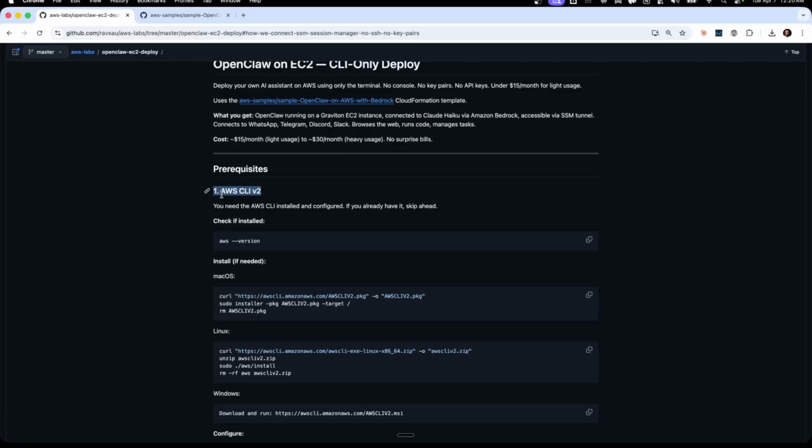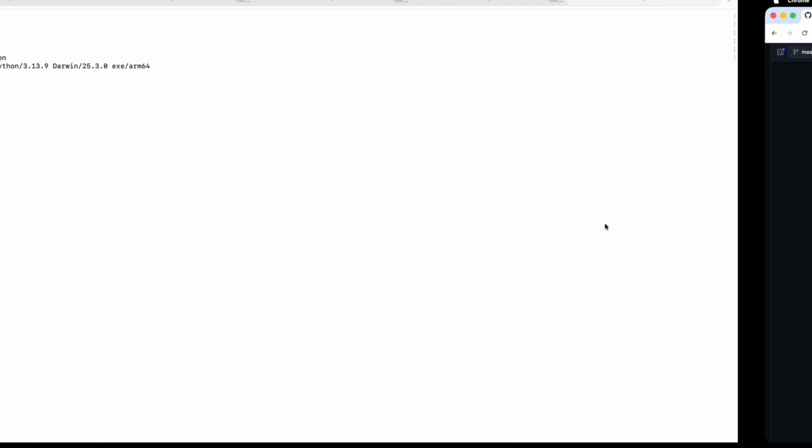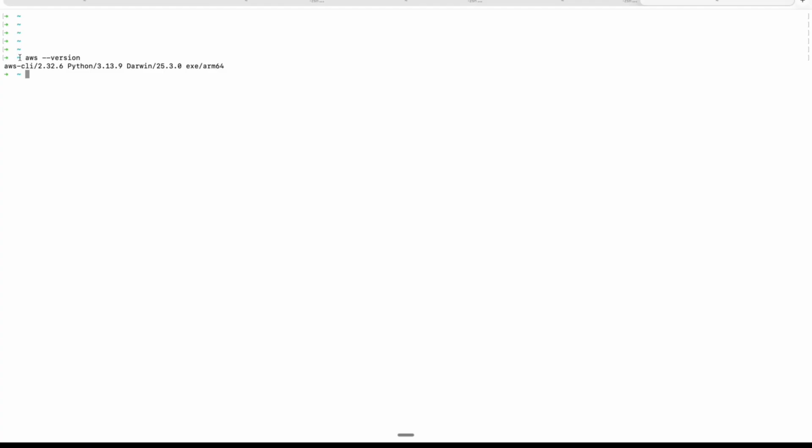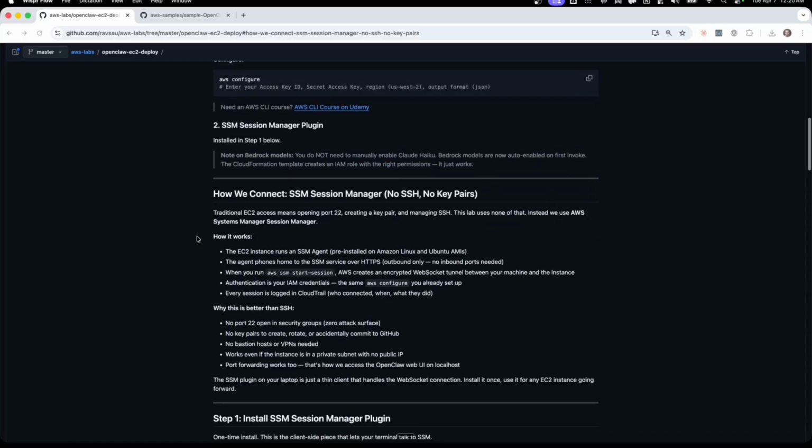But for today, all you need is aws --version returning something. As you can see, when I type that command, I get something back, which means the AWS CLI is installed on my machine. We also need the SSM Session Manager plugin.